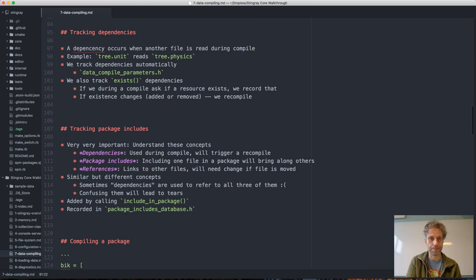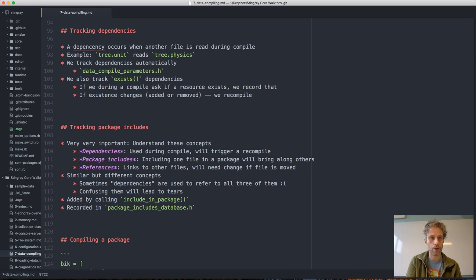So, tracking dependencies. A dependency occurs whenever, during the compile of one file, we need to look at another file to know how to compile that file. So whenever we read something other than the source file, we are actually dependent on that file. An example of this in the engine is that the unit file, for example, reads the physics file. So the tree unit reads the tree physics file. So it's dependent. If the physics file changes for some reason, if somebody changes the physics, the unit will need to be recompiled.